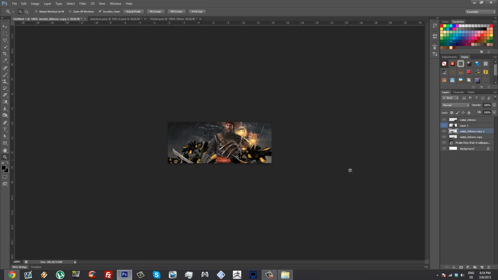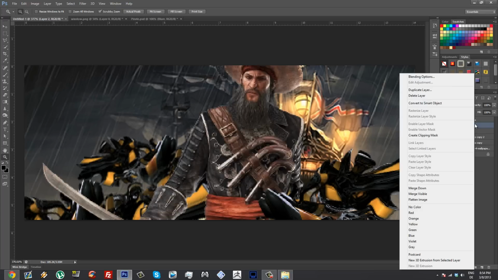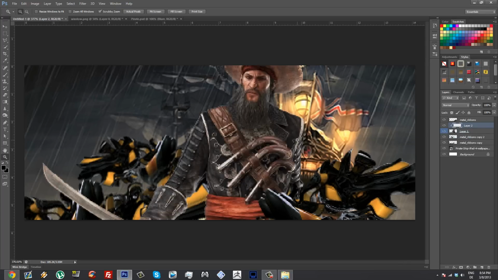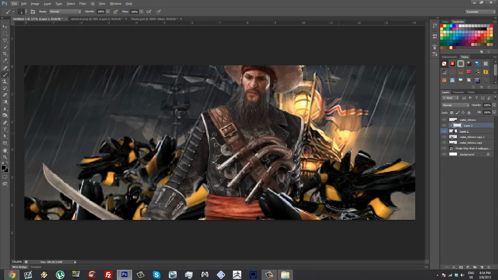And we can actually now start working on the lighting. So I'm just going to zoom in on the pirate, and I'm going to click on the pirate layer, and then make a new layer above it. Now right click and select create clipping mask, and we would have created a clipping mask. Now we grab our brush tool, a really small brush tool. 3 pixels should do, and sample the yellow color from the lights of the background so that the lights are reflecting on his face, on his armor, on the weapons, etc.